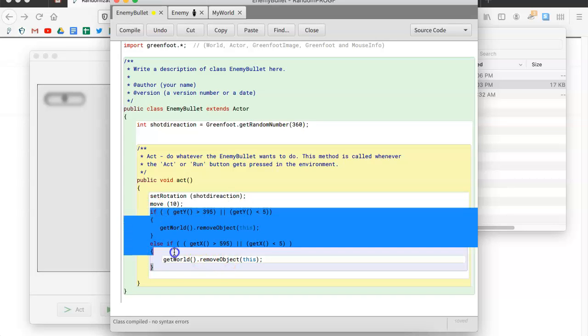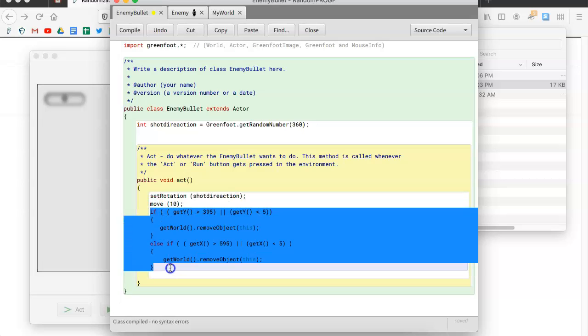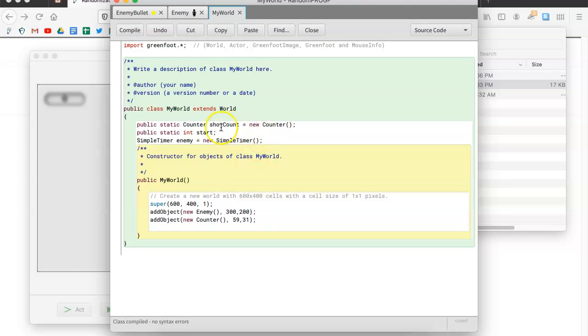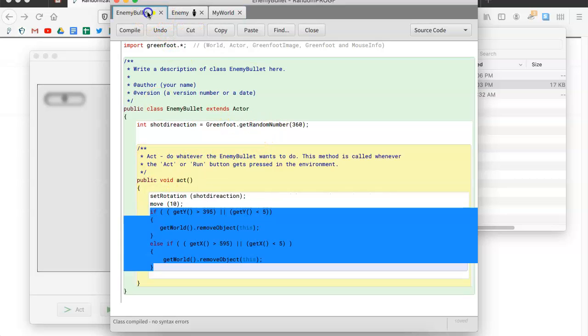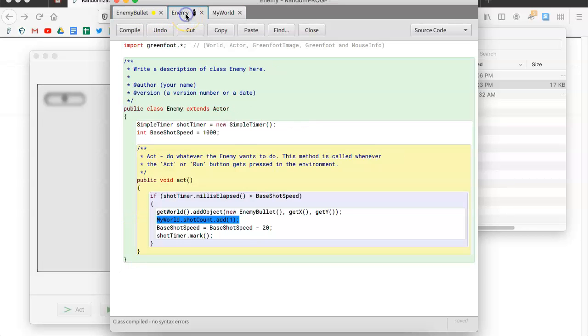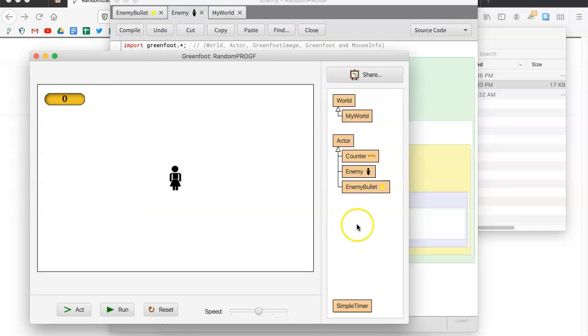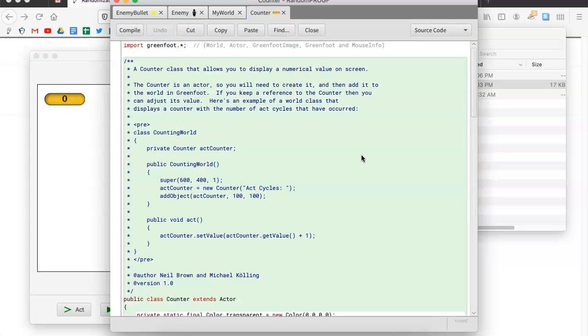This is where you're removing the bullet from the screen. You're moving the bullet. Okay, so shot count. And you're adding one. Let's try it now. So I must be missing something. What am I missing here?